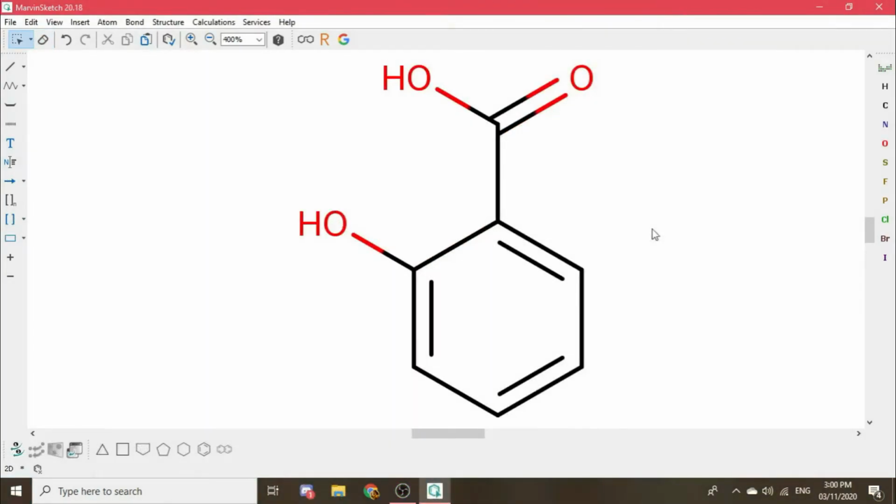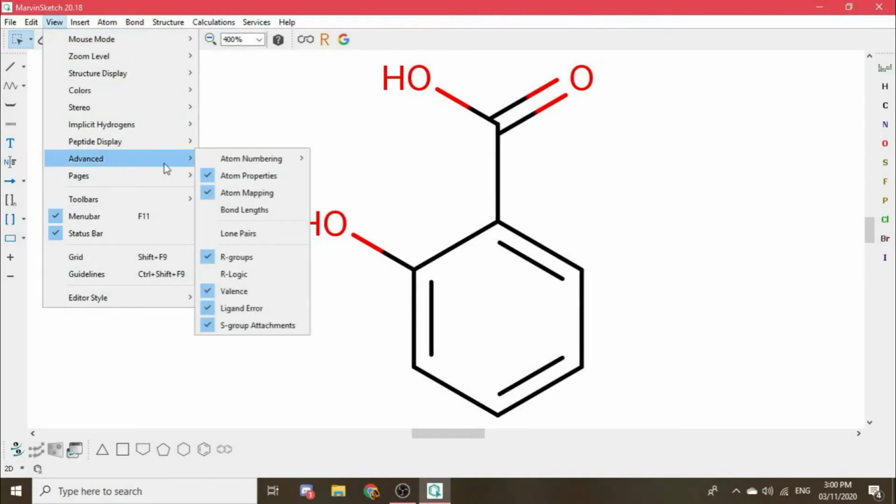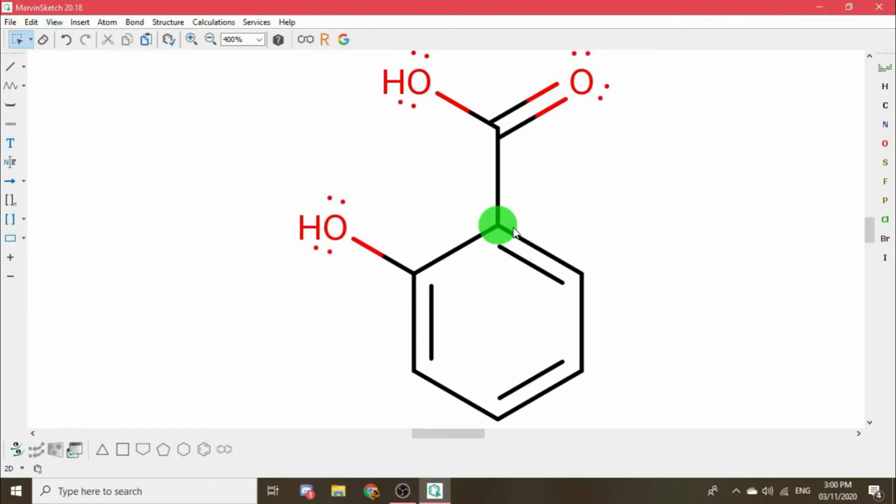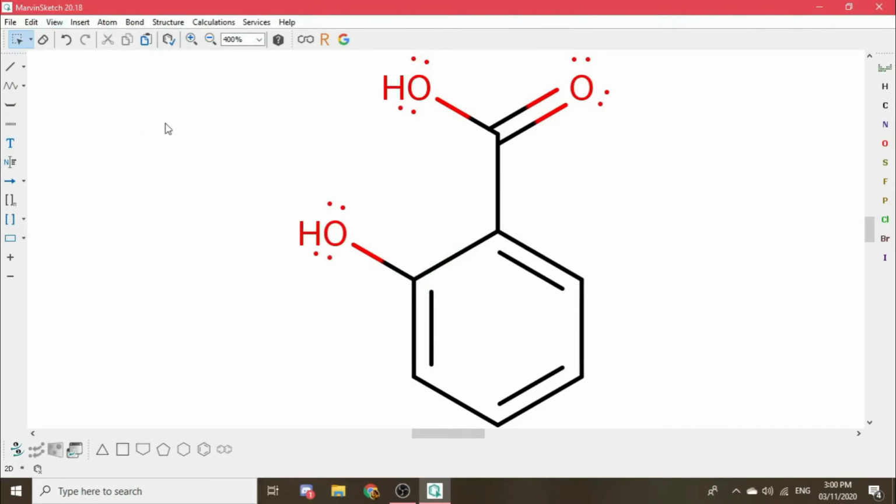If we want to see the lone pairs on the heteroatoms of a molecule, this is how you can do it. First, go to View, then Advanced, then Enable Lone Pairs. We did it! We can now see the lone pairs of the heteroatoms of salicylic acid.